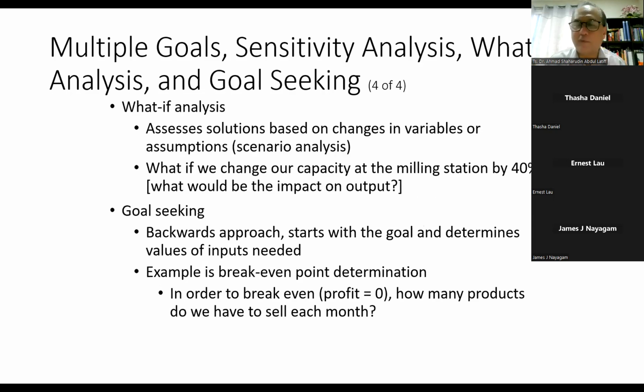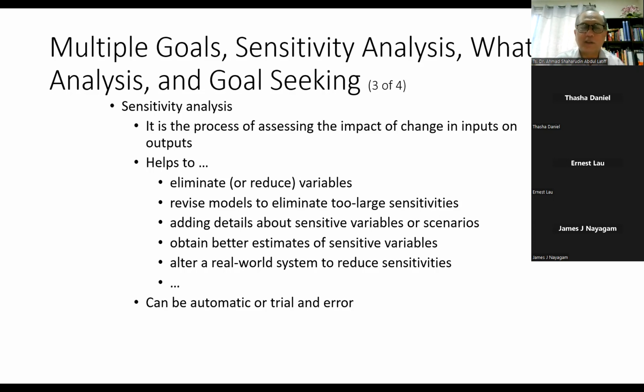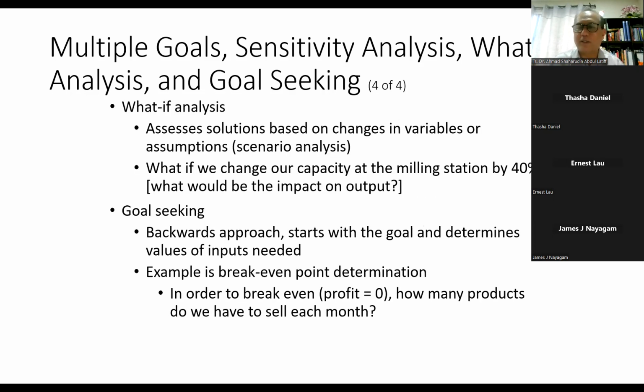What if analysis? We have covered that. What if analysis is you provide a solution based on changes in variables. Similar, but what will be the difference between sensitivity analysis and what if analysis? In what if analysis, you set up your decision variables.